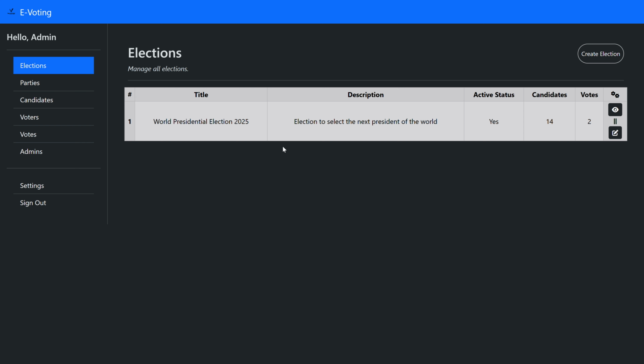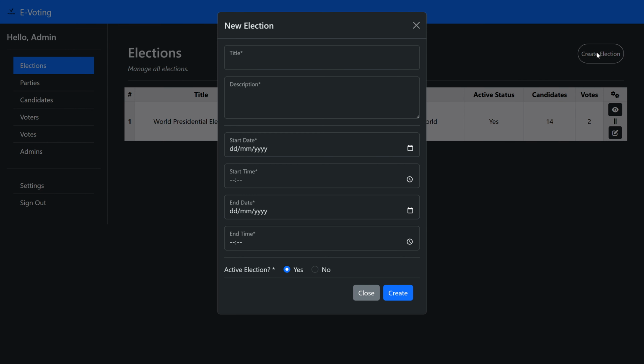In order to create an election, the admin will have to go here, click on create election, and this is where it gives the details. That's the title, the description, start date, start time, end date, end time, and then at the point of creation, the admin can determine if the election will be instantly made active, that's yes, or inactive for the time being. This can be editable afterwards. And then create.